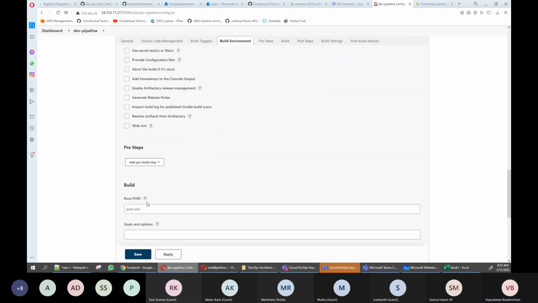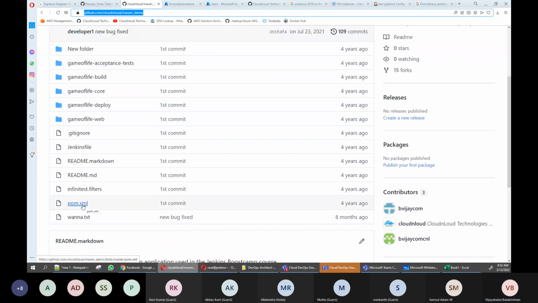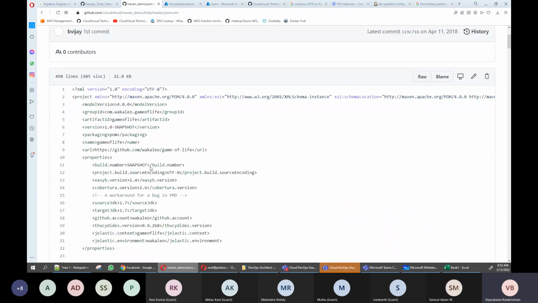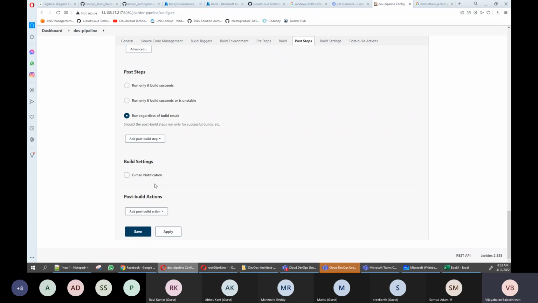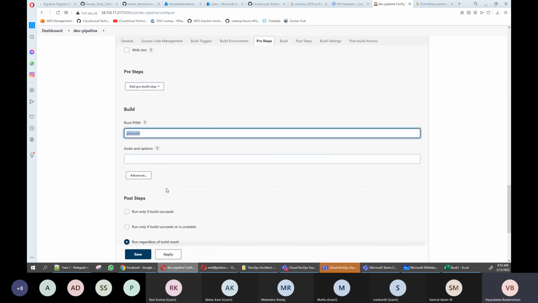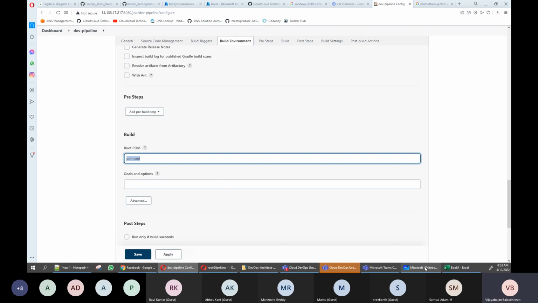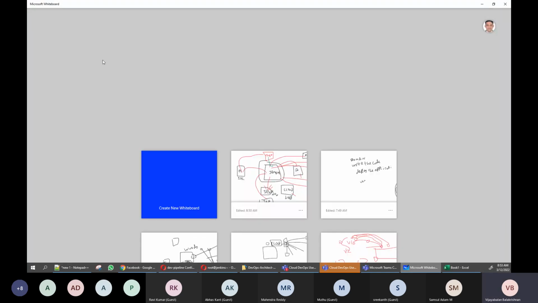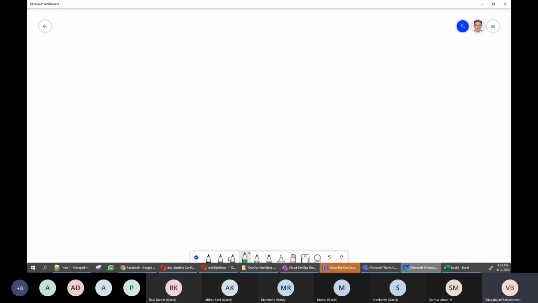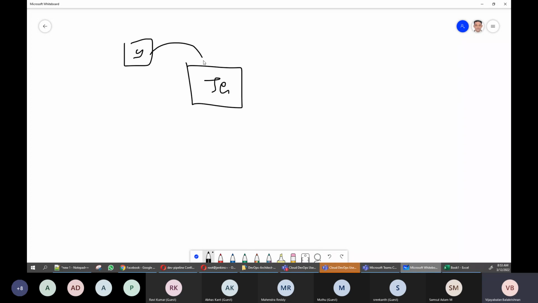So here it automatically picks up the pom.xml. See here, pom.xml, where your Java code, everything is in a standard format. So come down. Now after build, if you save this pipeline, we'll pick up the code. If I go with this, then what will happen from GitHub? I'm Jenkins. So the code will be picked up and built and the war file will be created.